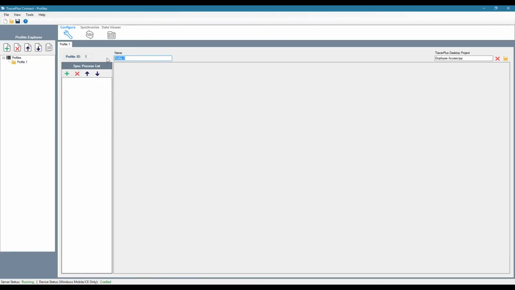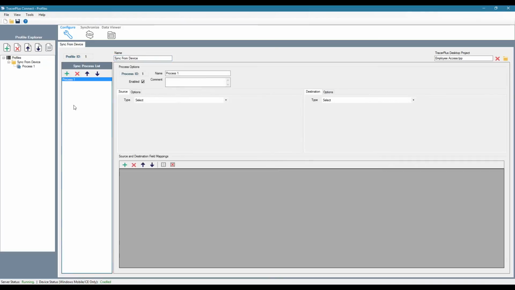If we wanted to, we could name the profile. We'll call it Sync From Device. And then a profile can exist of a single process or multiple processes. Basically a profile is something you trigger with a sync, so you can either sync one process or multiple processes in that profile. I'm just going to create the one. We'll call it Sync Employee Scans.